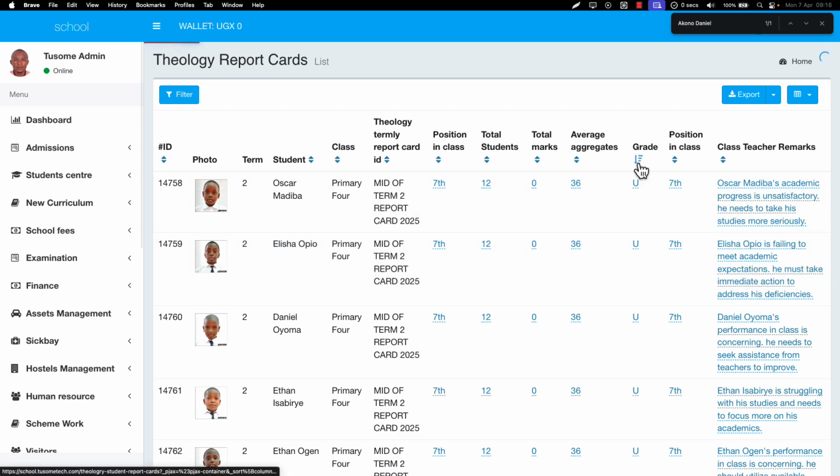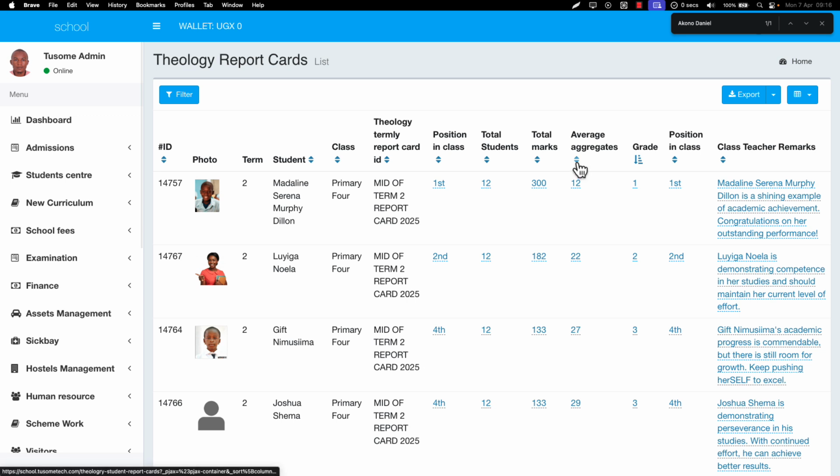So if I sort here in descending, I can see the best performance. For example, this student scored 12. Remember, we submitted all the marks of this student. So you can see the comment is Madeline is a shining example of academic achievement. Congrats to her on her outstanding performance. So you see the best student will have better comments. So you can check those comments.